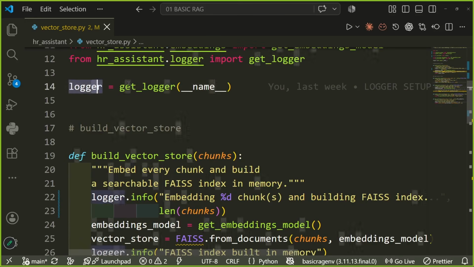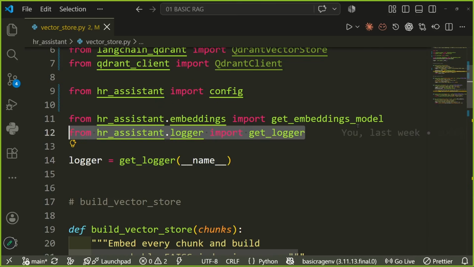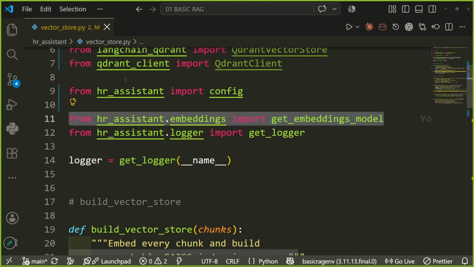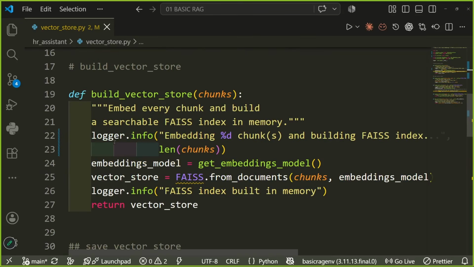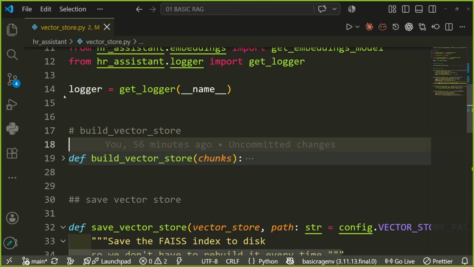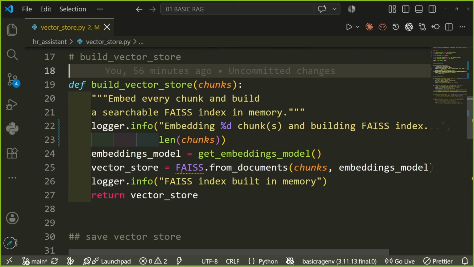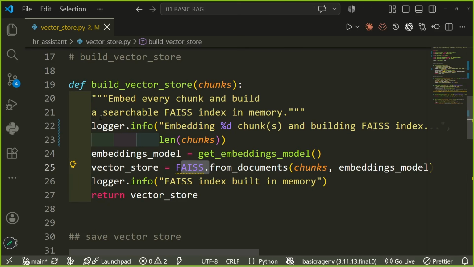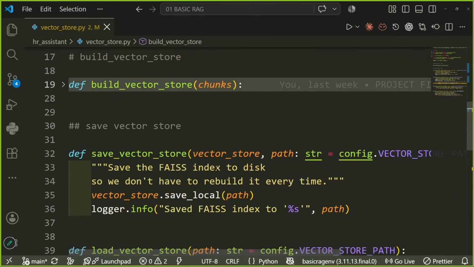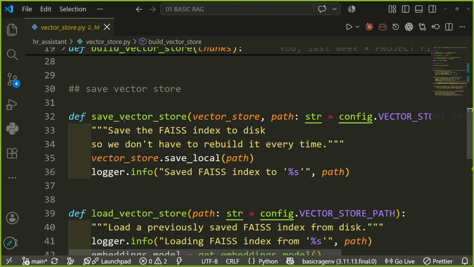Then the logger is set up, the embeddings model is set up. We are not going to do anything with that. All right, then what all functions do we have? Let us see the functions first. The first function is build vector store. Definitely this will change, because now we are building with FAISS, but we want to change it. So this function will change. Save vector store: this time we don't have to save the vector store.